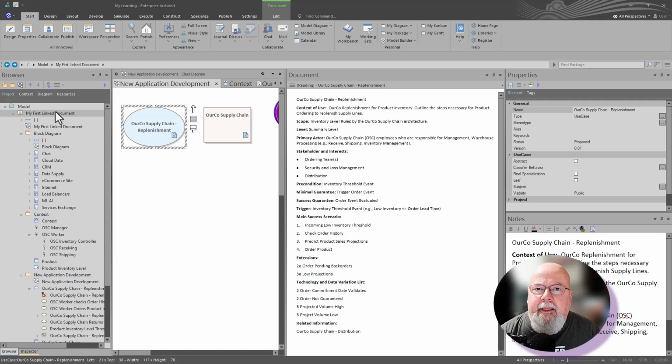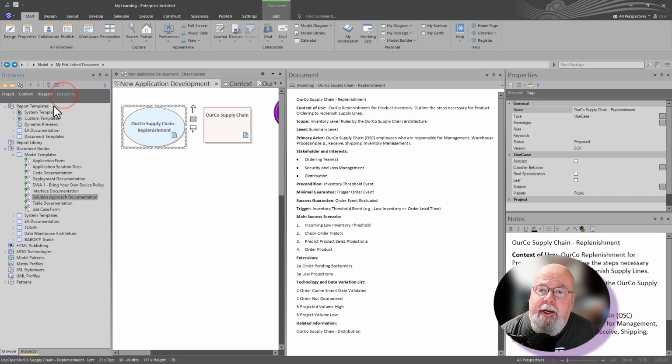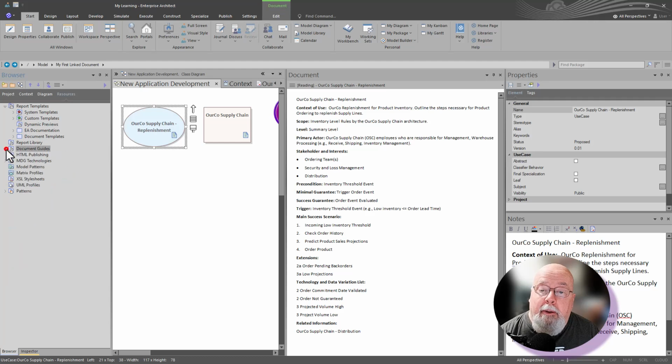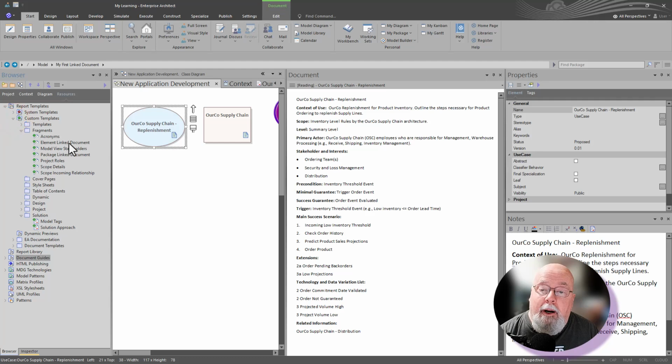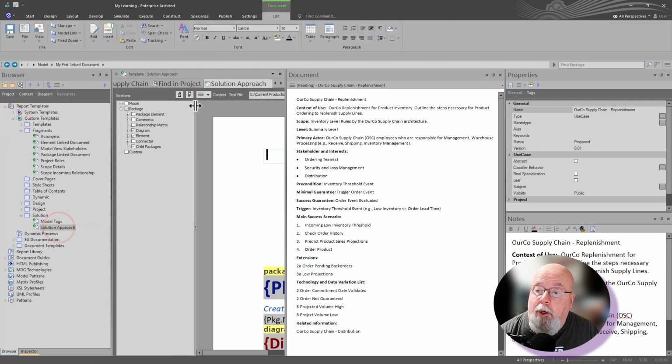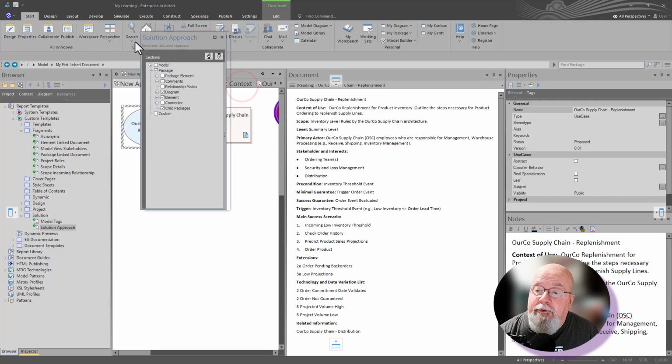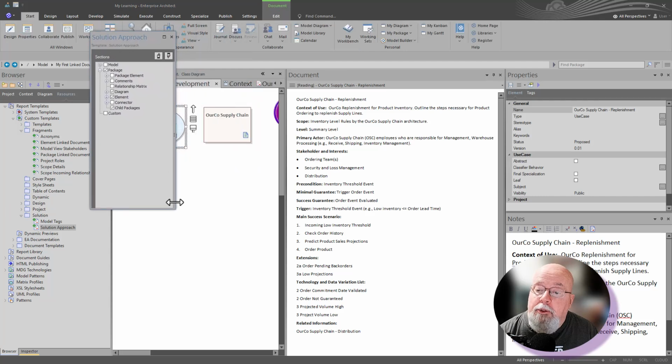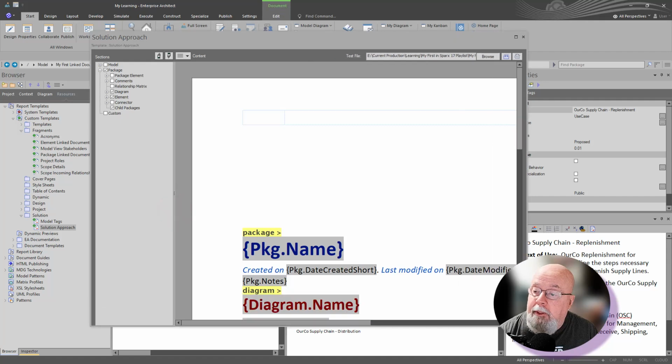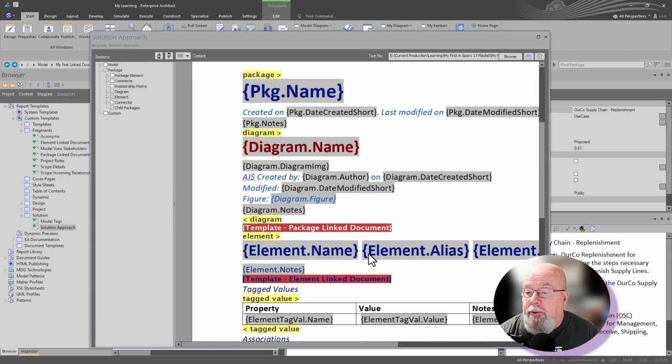The final thing that I want to talk about as we're wrapping up here is that you can take your linked documents and expose them in your custom reports. So we're going to minimize document guides, and we're going to go to report template where our custom reports are. And let's just go down to solution approach and open up this window. And I want to fill the screen with this window. So let me do something like this, and let's look through our template.